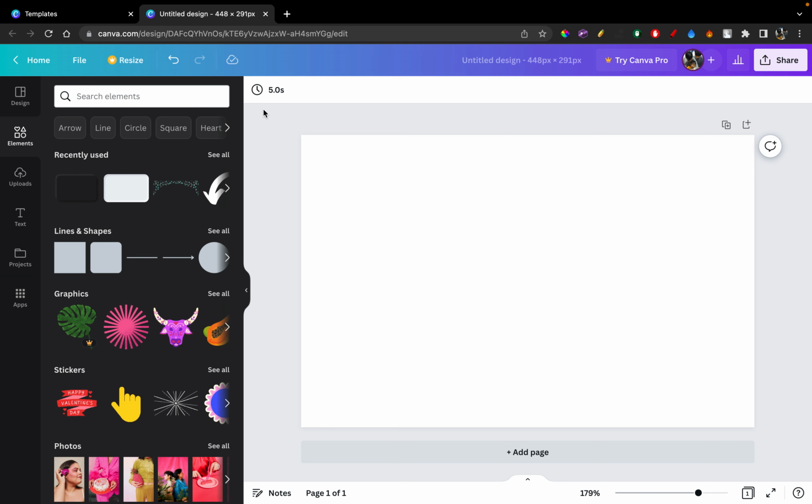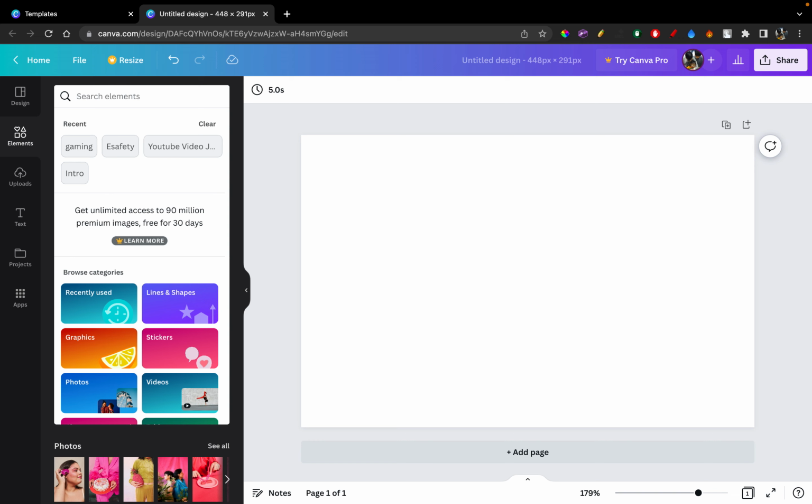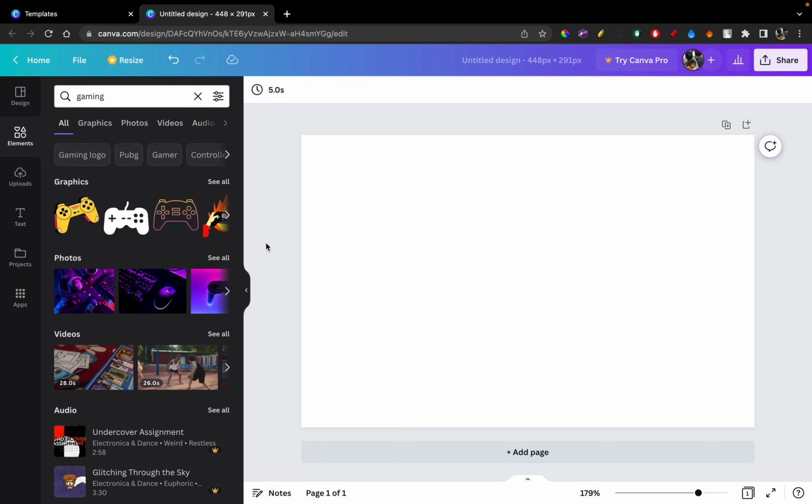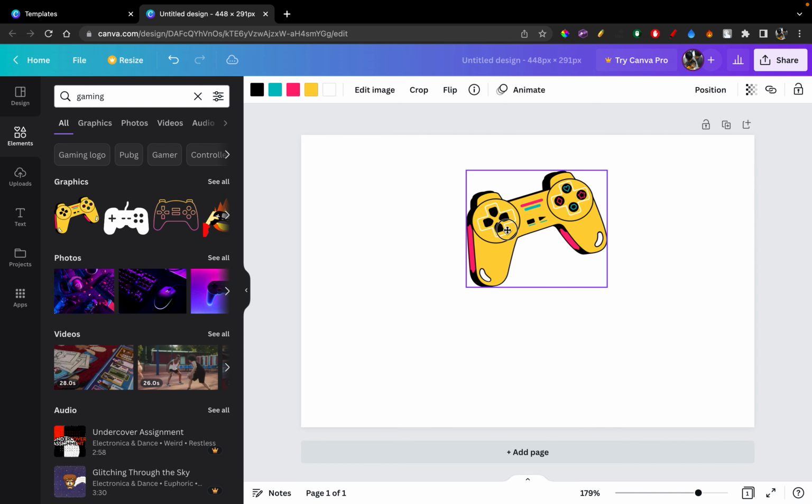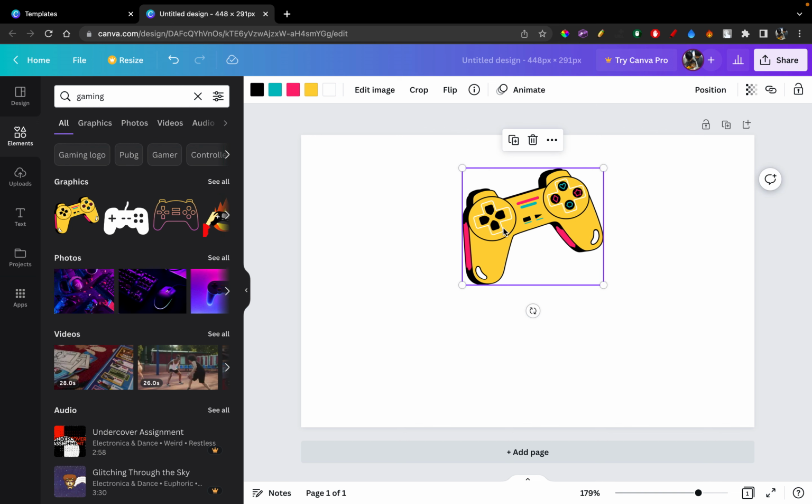So all you have to do is go to the Elements tab and search up an element. I'm just going to search up gaming. And there you're going to see many options of gaming things, which you can choose any one you want. So let's say I like this one right here, the first one. I'm going to drag it and keep it on the timeline. Alright, so this is going to be my picture on the logo.